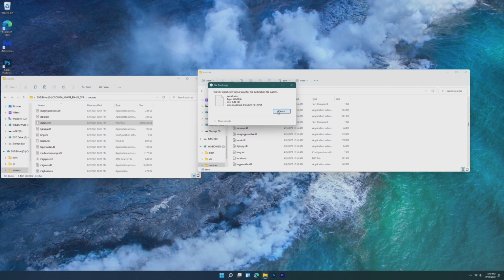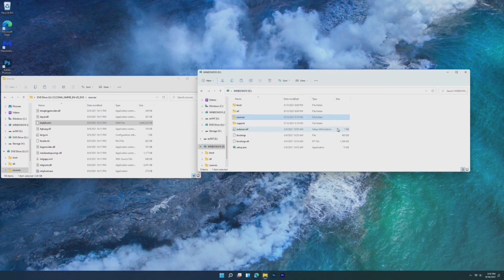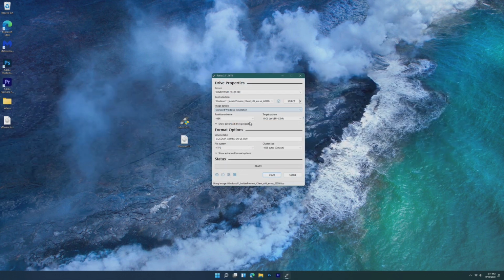And the only problem is install.wim is too large for the destination file system. So again, this is going to be a standard Windows installation. We're going to switch it from GPT to MBR, so it works on both legacy and UEFI systems. So we're just going to go ahead and name this Windows 11 Vanilla, just to show that this is not a modified ISO. And we're just going to go ahead and start. So hopefully this will work, and I'll see you on the computer.